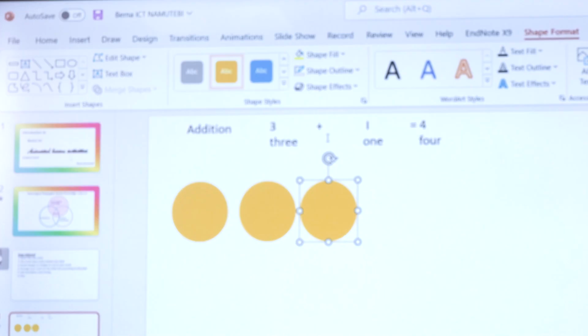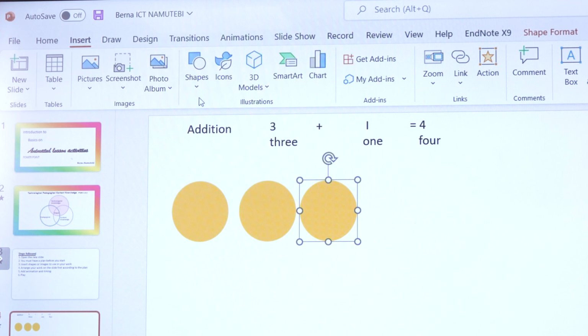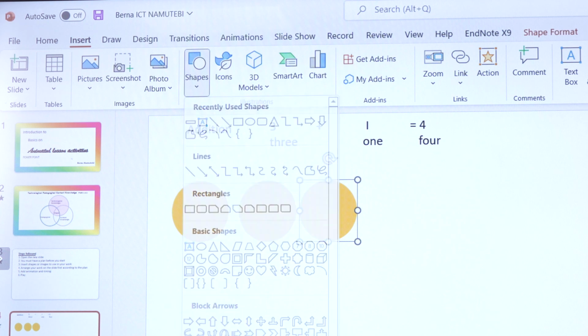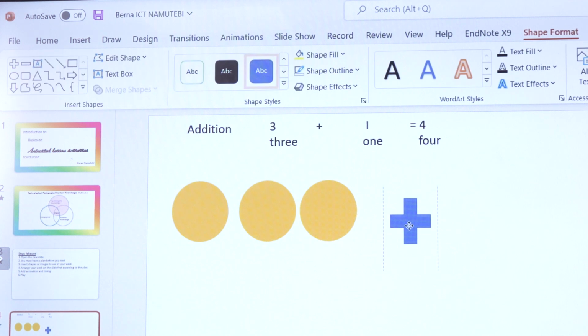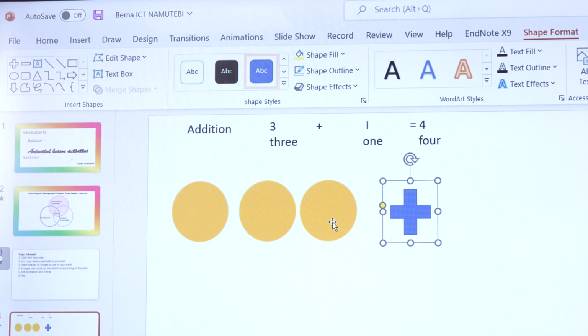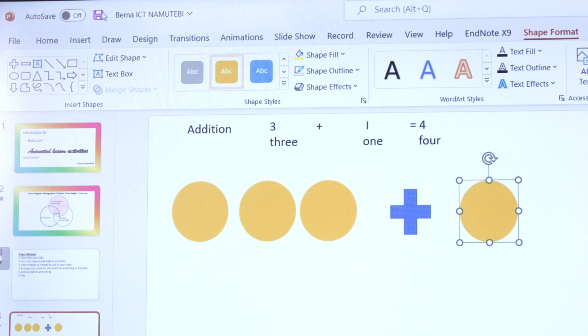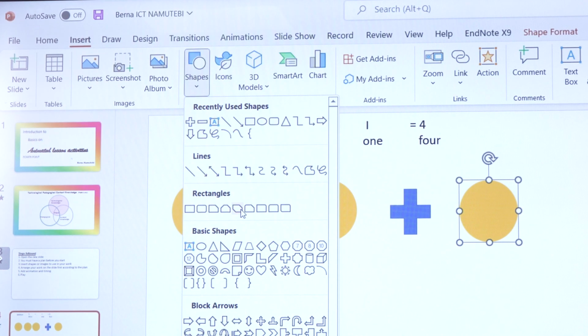And remember I said it is 3 plus 1. Still I'll go to the Insert and I'll look for the addition sign. It is here. And then I'll add in the addition sign like that. And then I have a 1, which means I'll go back to this circle. I duplicate and then I carry it there. I will go again to Insert because we said equal to 4. So I'll go to Insert and then I look for the equal sign.